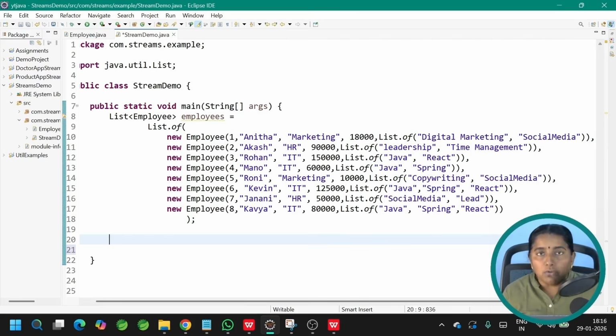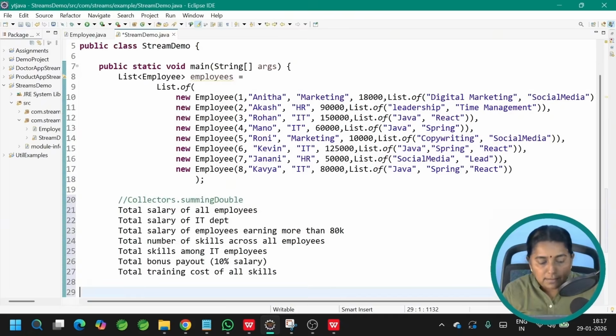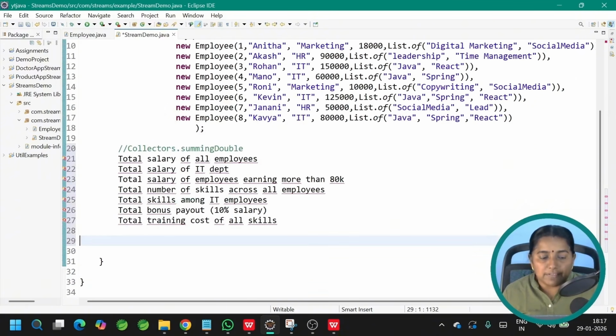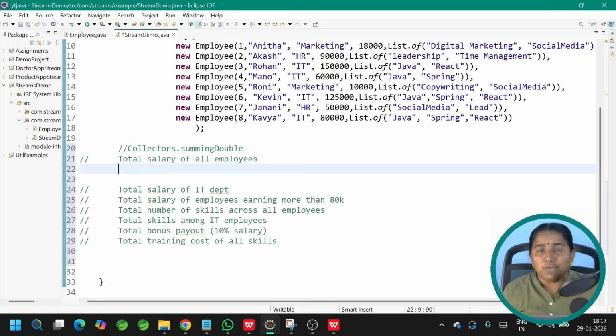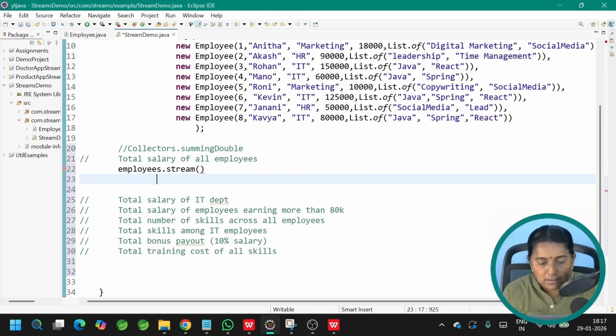Okay. Now, let me add the questions that we will be discussing for working with Collectors.summingDouble. See, Collectors, capital C. It's a class. So, these are the questions that we will be seeing one by one now. The first business case is to get the total salary of all employees. First, let us convert our employees to a stream. Then, I need to get the total salary. It is very simple.